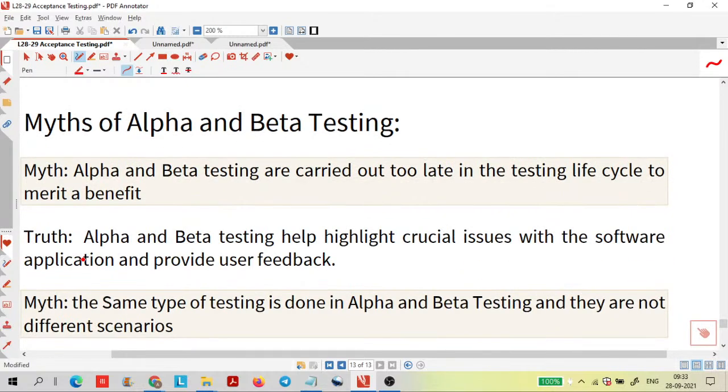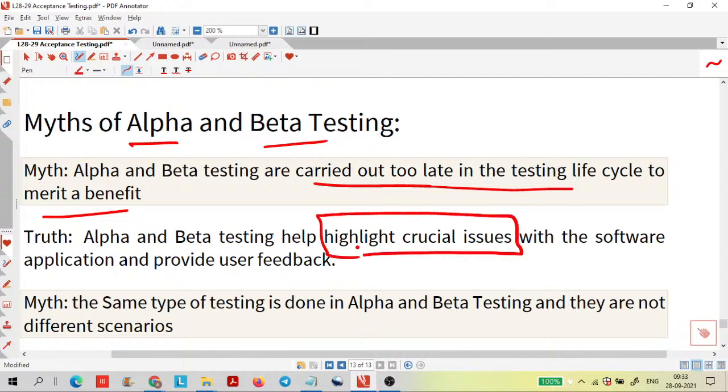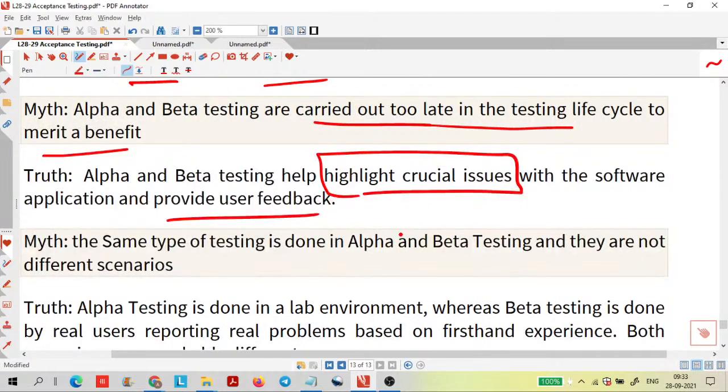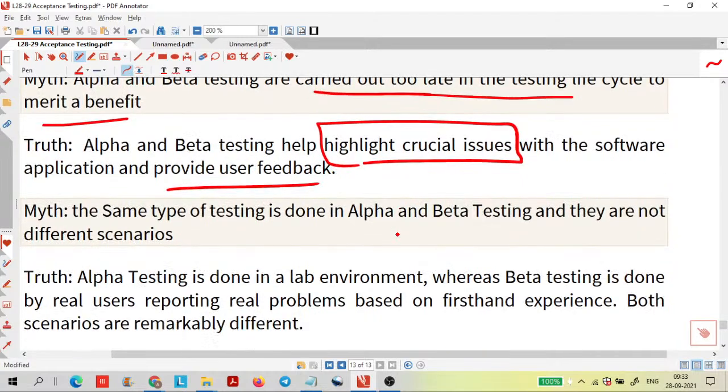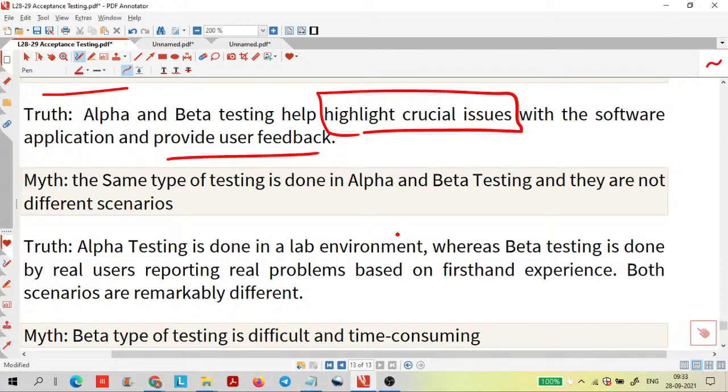There are some misconceptions about alpha testing and beta testing. One is that alpha and beta testings are carried out too late in the testing life cycle to merit a benefit. The truth is that it helps to highlight some crucial issues with the software application and provide user feedback. Because once the product is ready, only then can we perform it. It is better to perform the alpha and beta testing. Another misconception is that the same type of testing is done in alpha and beta testing. They are not different scenarios.